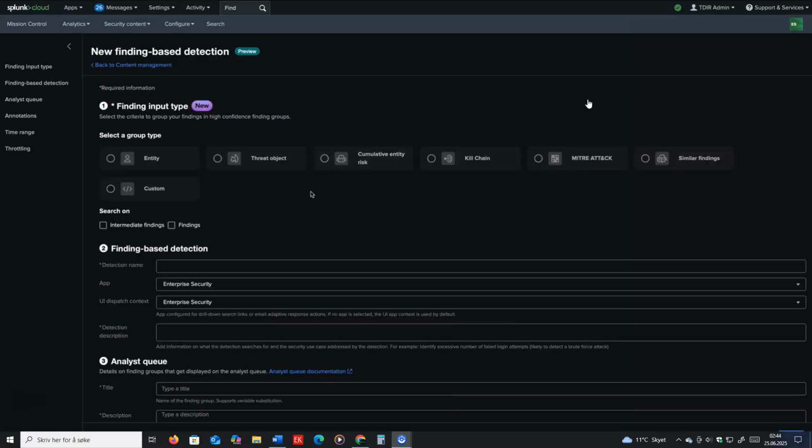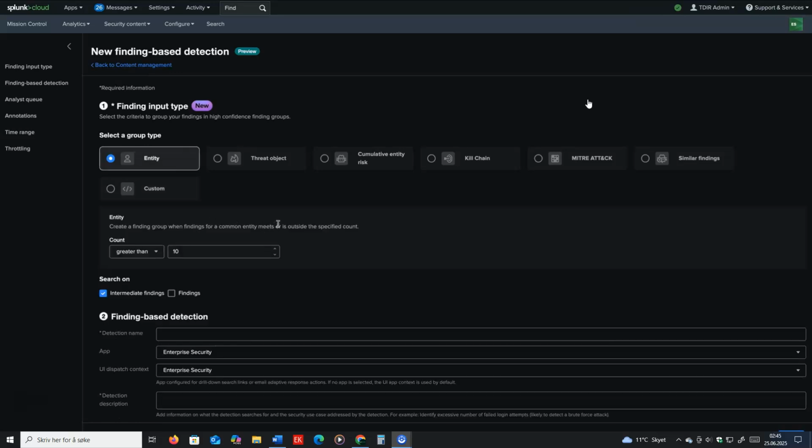Like I said, they only consume other findings, and you can choose which types of findings the finding-based detection consumes. In this case, I'll just say intermediate findings, and then you want to select a group type. For a simple example, I'll choose entity. What this does is it looks at existing intermediate findings, and then creates a finding group when a common entity meets a threshold. So we're saying, in this case, if there are greater than 10 intermediate findings for the same entity, give me a finding group.